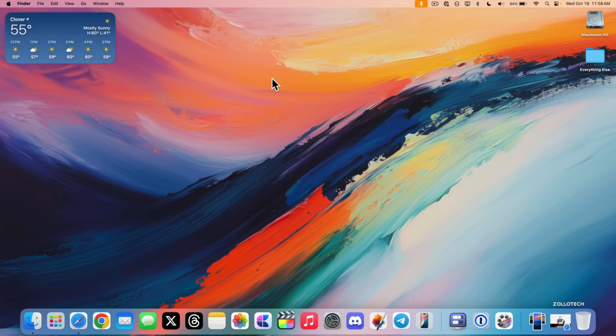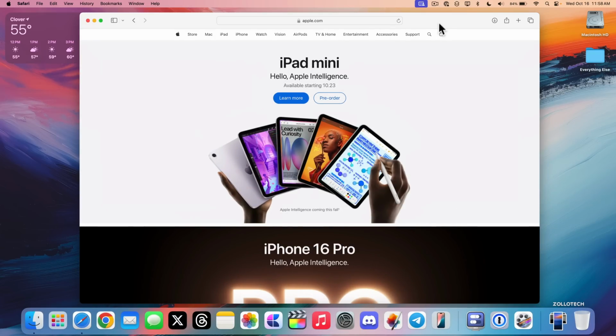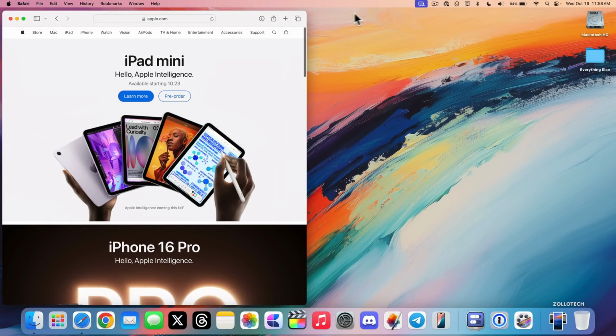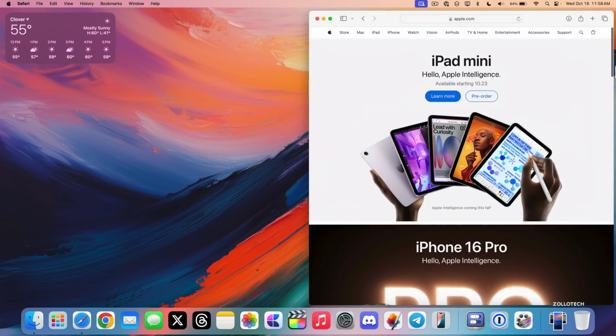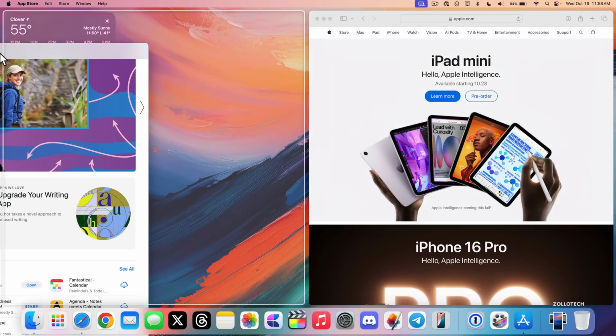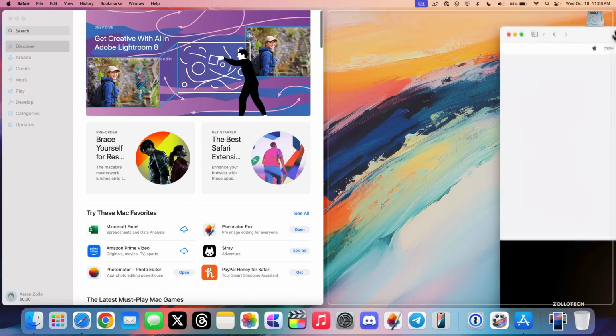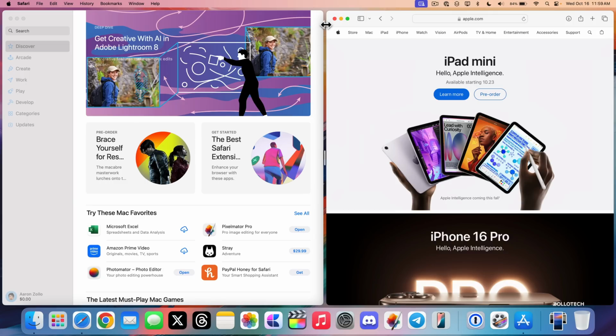Now the first big feature of macOS 15 was tiling. If we go into Safari and we want to tile a window, we can just drag it from left to right, but it actually adds a margin this time around. So if we open the App Store, then bring it over to the left, and bring this one to the right, you'll see we have a little margin, or a little space, between the windows. If you want to get rid of this, it's pretty simple.